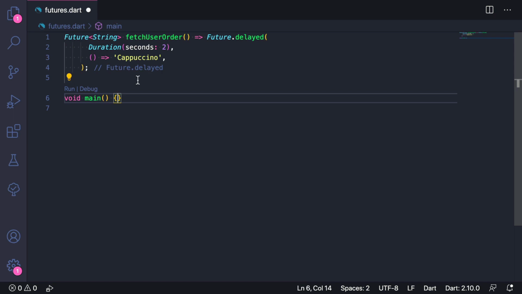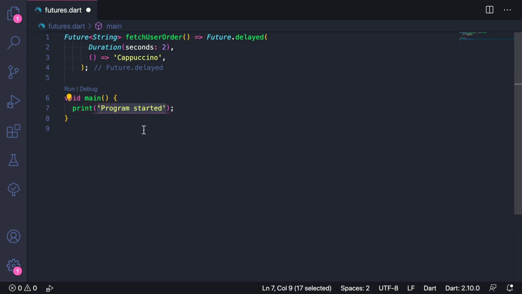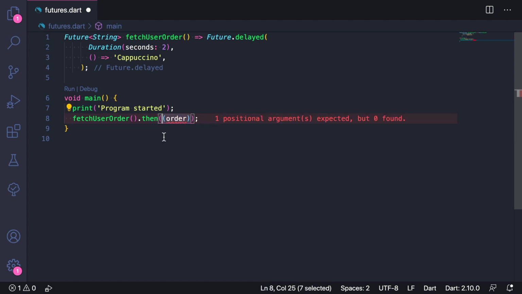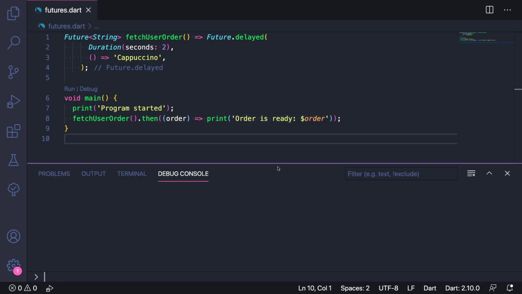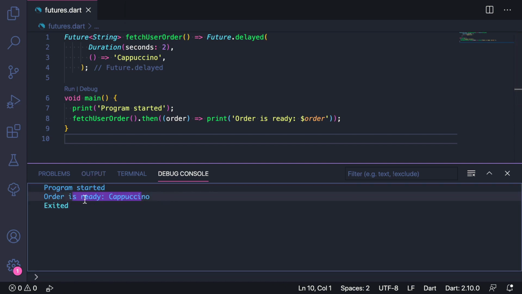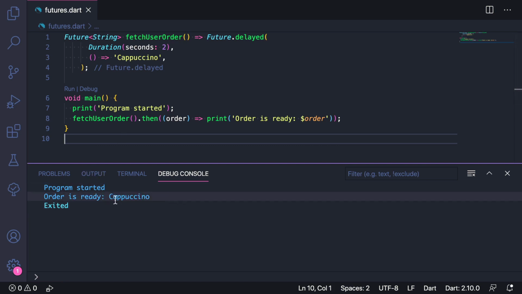And now that we have this, let's see how we can use it in the main method. So if we want, here we can type print program started, and then we can call fetchUserOrder. And because this returns a future, then we can type .then, which is a method that gives us the result inside an anonymous function. So here we have one argument that we can call order, and we can use the arrow notation to print order is ready with $order. And if we open the console and run this program, we can see that the program has started, and after a small delay, we get order is ready cappuccino.